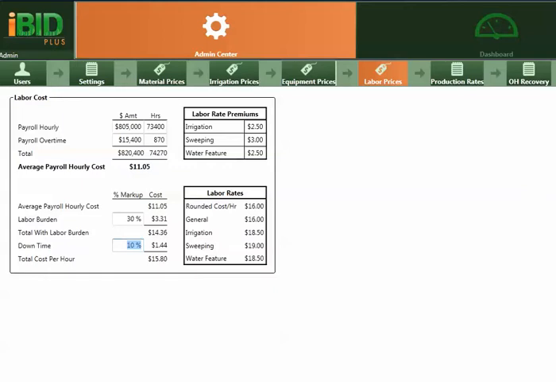Now that you have these fields updated, the software is able to compute your total cost per hour. In our example, we arrive at a total cost per hour of $15.80. This is the rate that will be used for standard landscaping tasks.